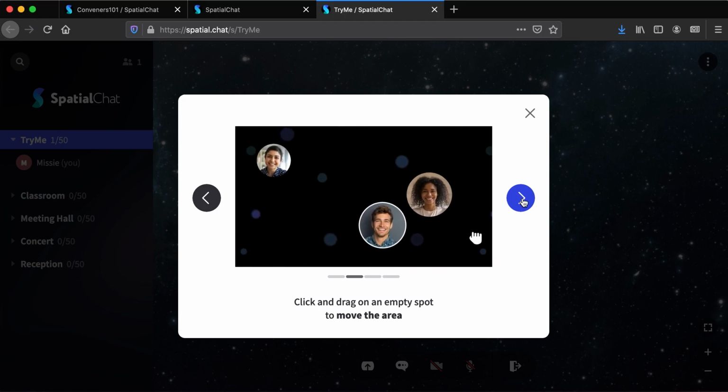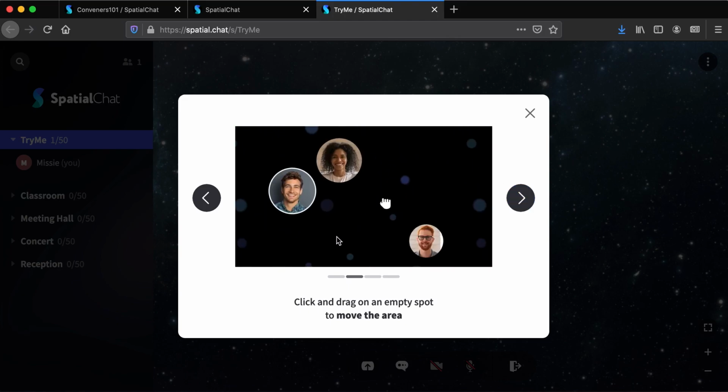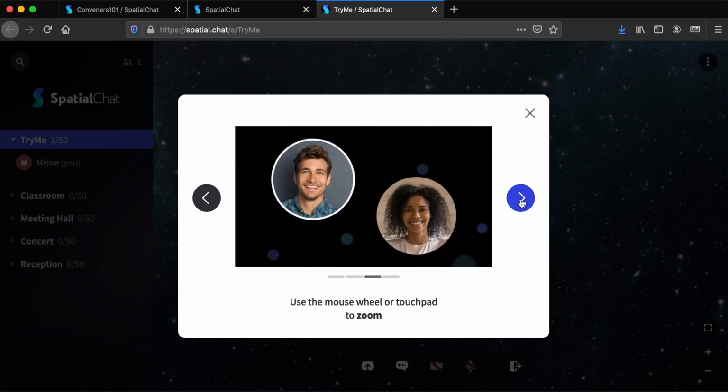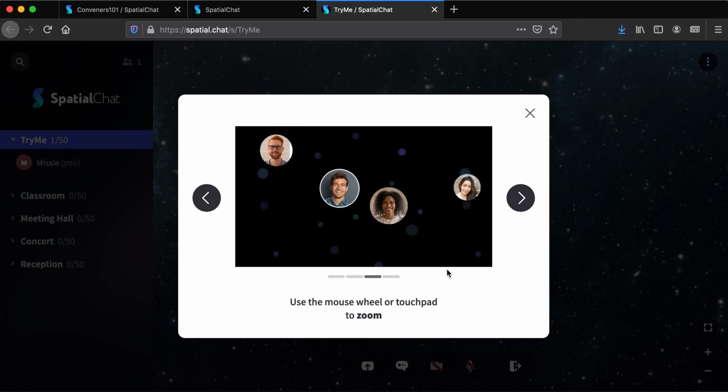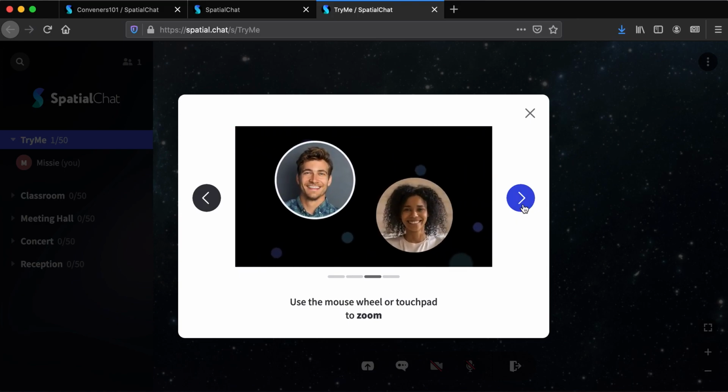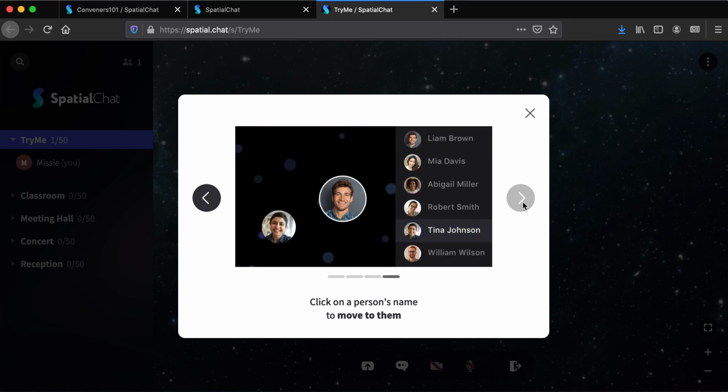You can also change your view by dragging and moving around the background image. You can zoom in or zoom out to see the whole picture, or zoom in on the person that you would like to talk to. Another fun feature is that you can click on anyone who's in the room in the menu, and it actually drags your avatar closer to them. Alright, let's close this and head on in.